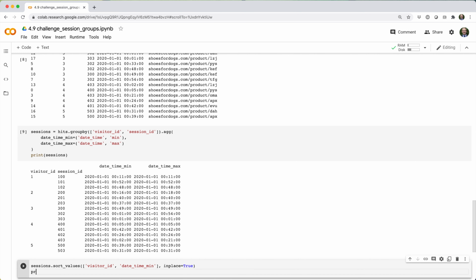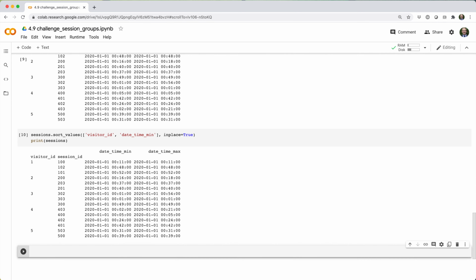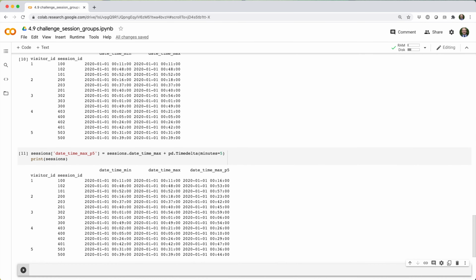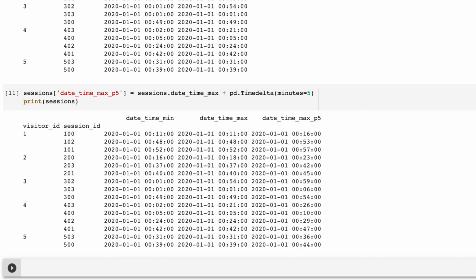Next, I sort the sessions by visitor ID and datetime min in that order. My next step is to add 5 minutes to datetime max, which we can do with sessions.datetime_max plus pd.Timedelta minutes equals 5. This basically tells us, if you look at some session, that if any subsequent session for the same visitor starts on or before this datetime, that they should be grouped together.